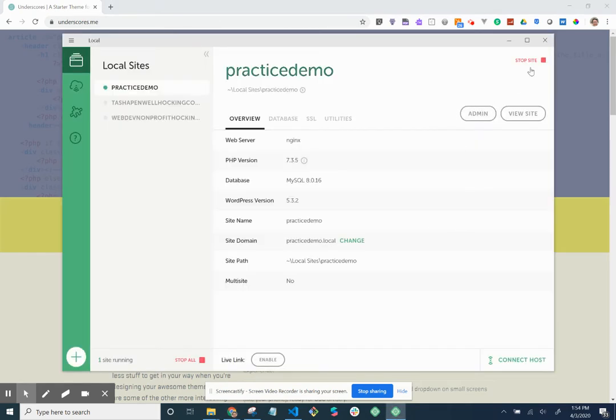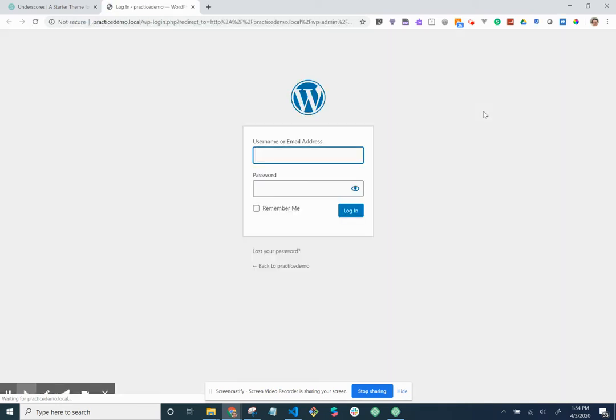Okay, I figured it out. Where it says stop site, it did say start site. I had to hit start site. Now let me go in. It's going to open up WordPress in the dashboard eventually. There we go. Just need to sign in.